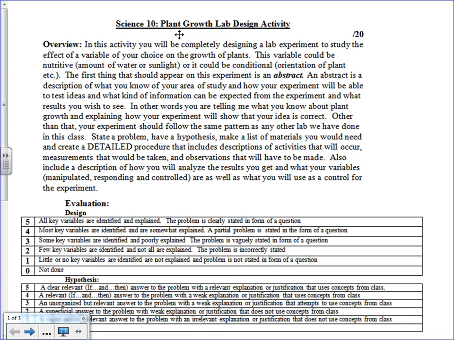So make sure your procedure is detailed. After your list of materials, make sure your procedure is detailed. How do I set this up? How often do I measure? How often do I water? How often do I feed? What kind of measurements do I take? How long is this experiment going to run for? All of that kind of stuff.